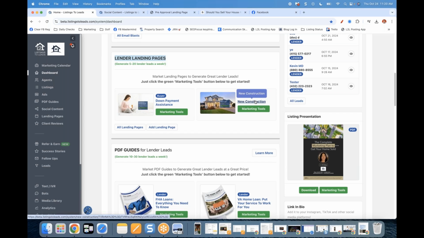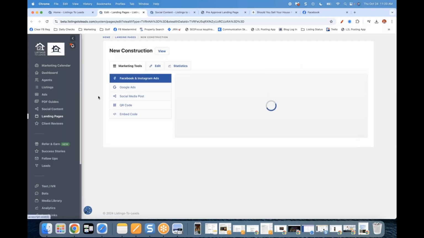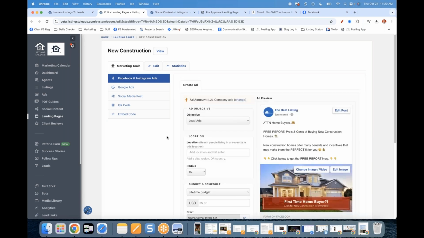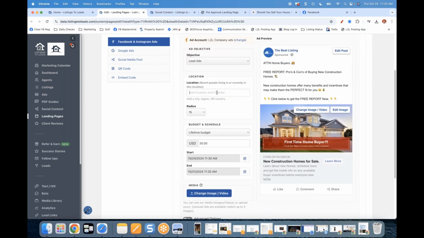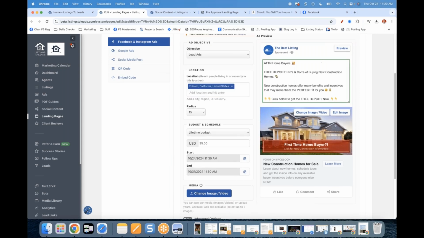I got people spending hundreds of dollars a week on each of these. So if you click marketing tools, here's the ad right there. If you're not familiar with how we do this, we're going to do a lead ad automatically. So you're going to get their name, email, phone number, and purchase time frame. All you have to do is type in location. You can change the text very easily.